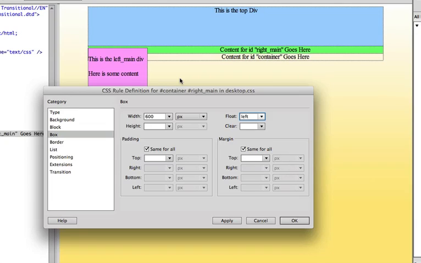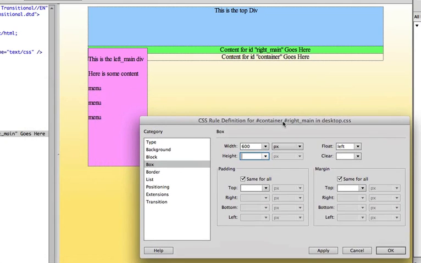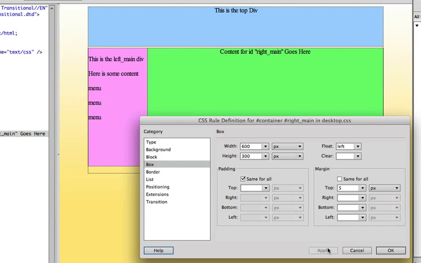So you've got to do a little bit of math here if you're going to get things to line up exactly. Oh, and also height, I think I'll set the height at 300, the same I did with the left main div. So width 600, height 300, float left, and then I also want to uncheck the margin here and give it 5 pixels margin off the top div, and click apply.